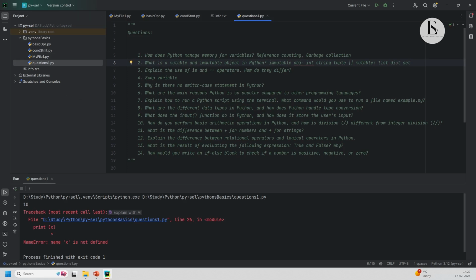Mutable is something whose value can be changed after creation. But immutable are those variables whose value cannot be changed. So every time we want to change a value, a new reference is created for that particular variable. Just understand it this way. We'll talk about this more when we get into list, dictionary, and set, which is going to be the next topic.